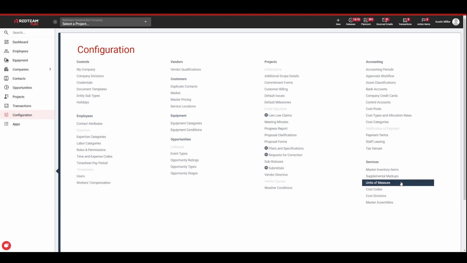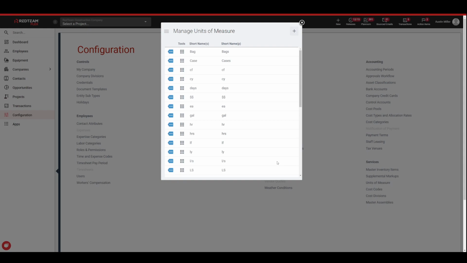Now, down below that, I also want to point out your units of measure. When you are making an estimate inside of a project, you're able to select a unit of measure for things. So if you're estimating material, you could say, hey, we need 75 barrels or gallons or pallets of whatever that material is. And here's where you can come in and create or set up those units of measure if you want more than what our default ones are.